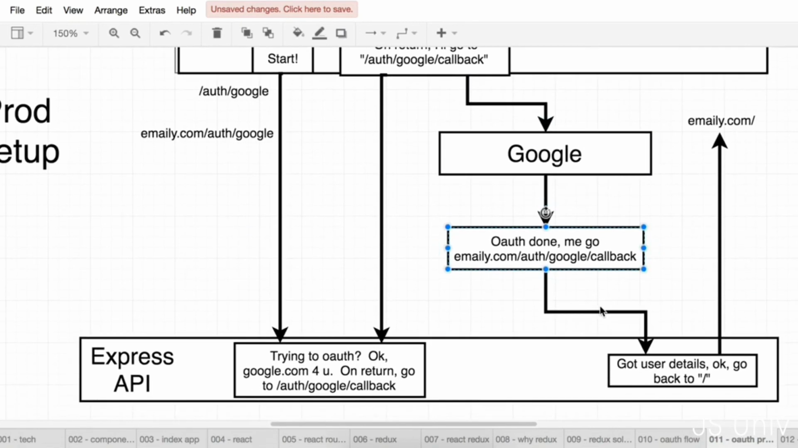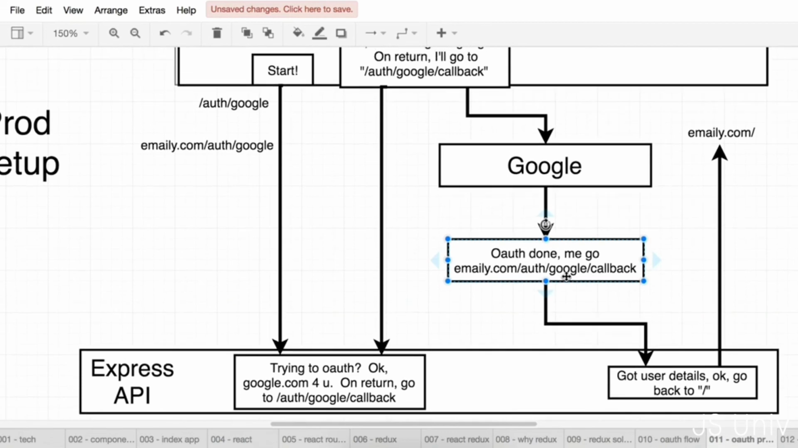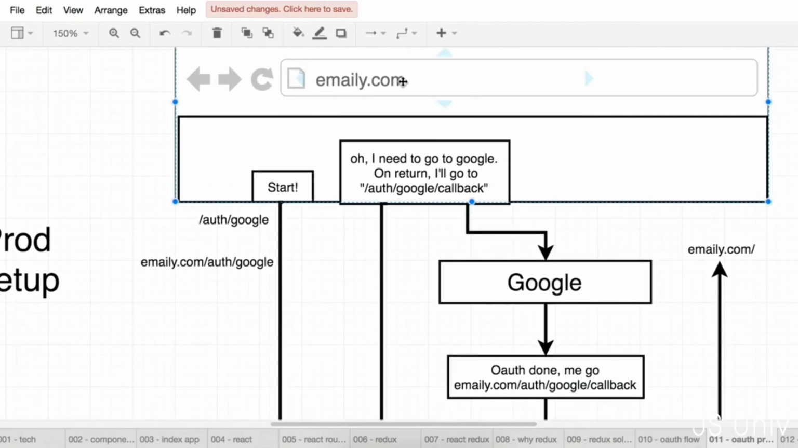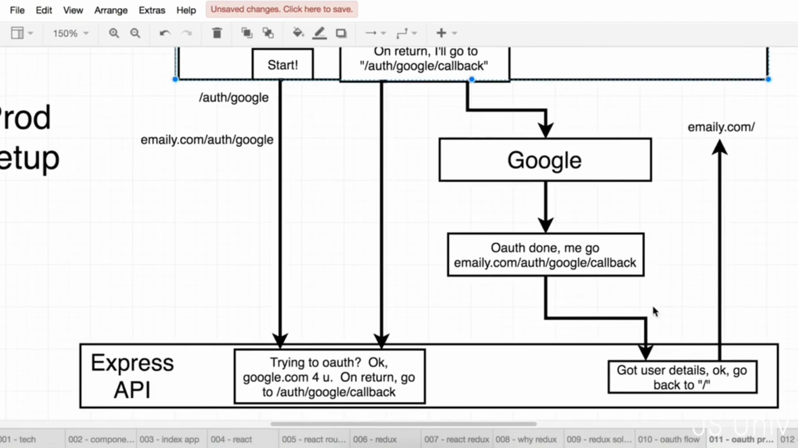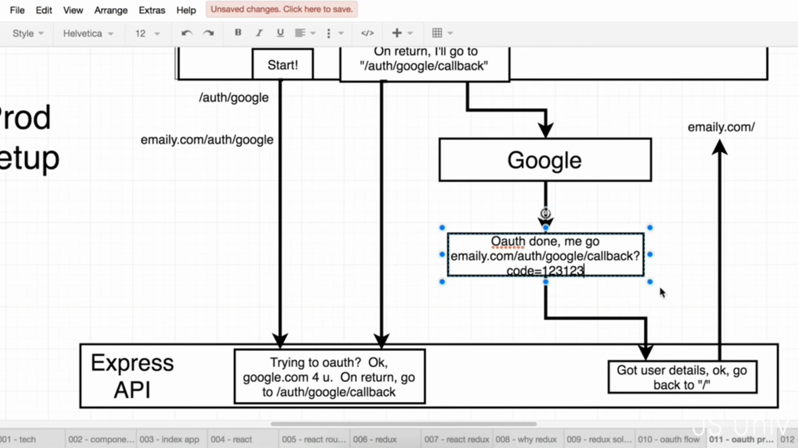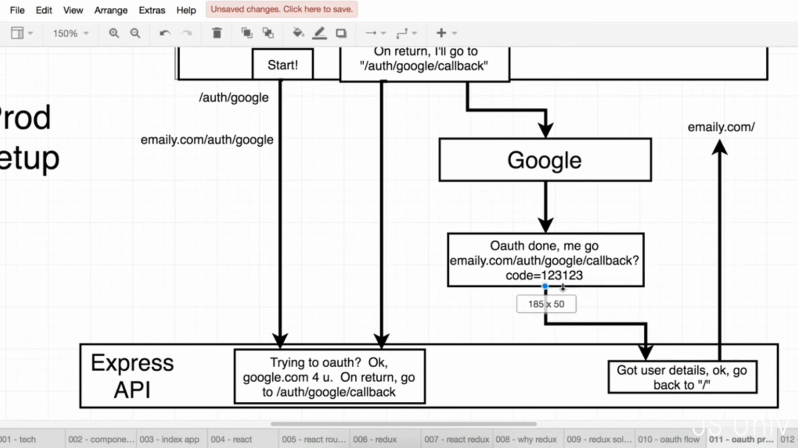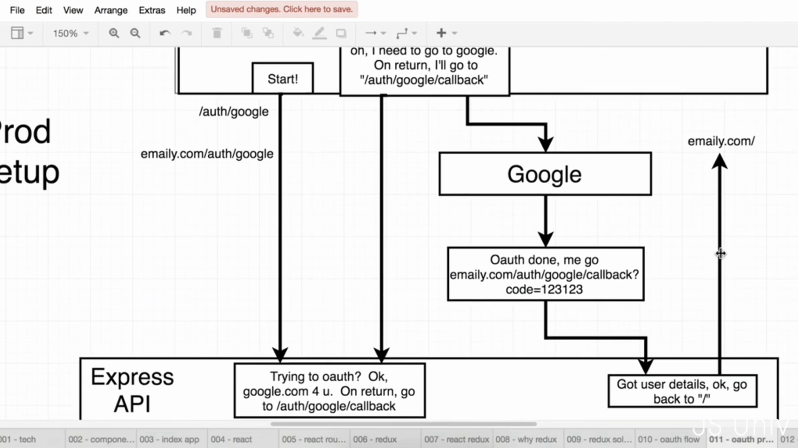We go to Google. OAuth is complete. We go back to emaily.com because that is what the browser decided to go to when it prepended the domain onto the link. We could then go back to the Express API. We serve up the code that is included in this callback URL right here. So really this would have the code equals 123, whatever. Our Express API fetches the user profile, sets the cookie, and then eventually dumps the user back at the root route of our application. Okay.